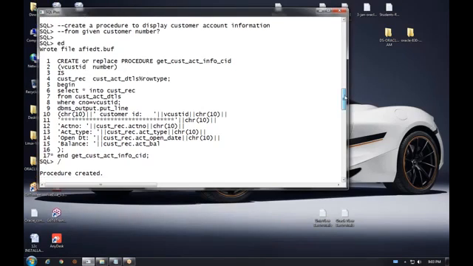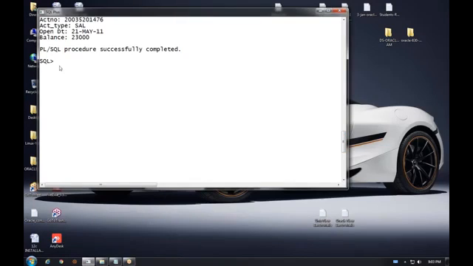they can also write a program. From the program, they will make a call to the procedure like this. Calling the above procedure with a program. Declare cust ID number. Begin. Cust ID is equal to ampersand cust ID. Cust ID given at runtime. Now making a call to the procedure.